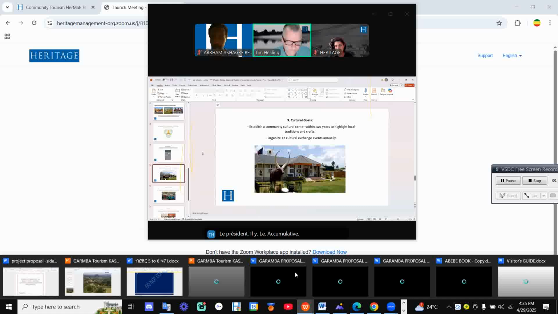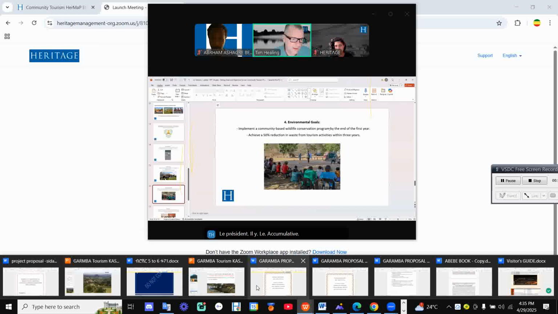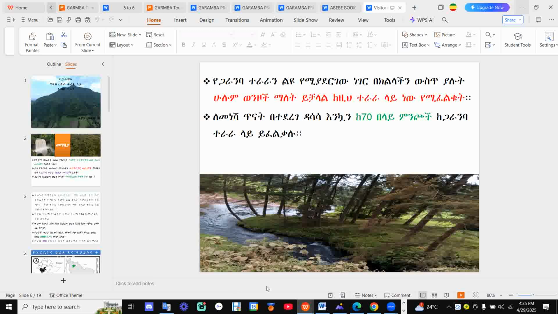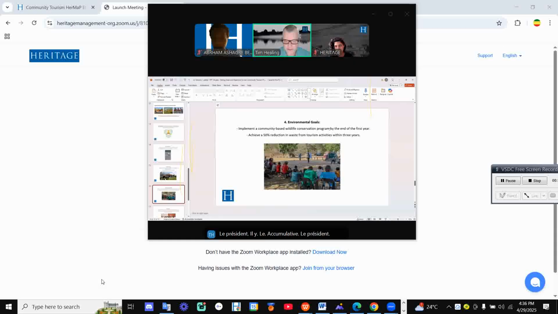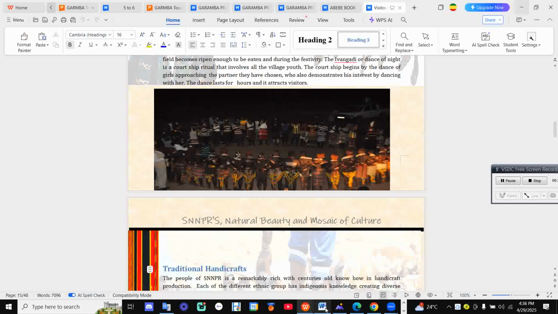And then if we talk about environmental goals, they decided they wanted to implement a community-based wildlife conservation program by the end of the first year, and that's just to help protect some aspect of their environment. And they wanted to achieve a 50% reduction in waste from tourism activities within 3 years.